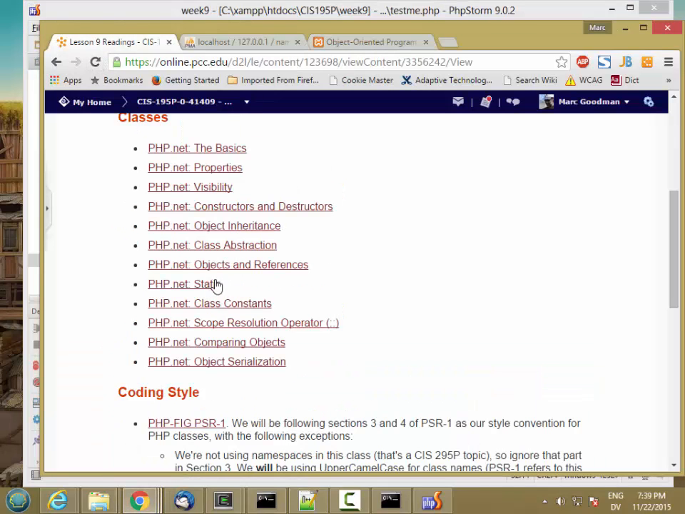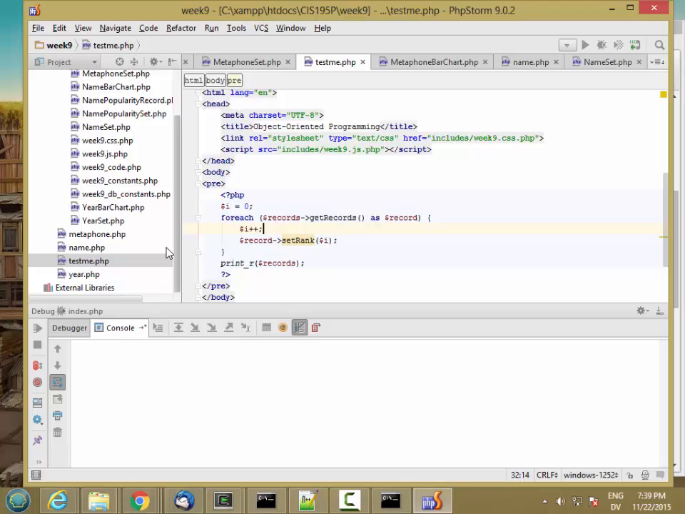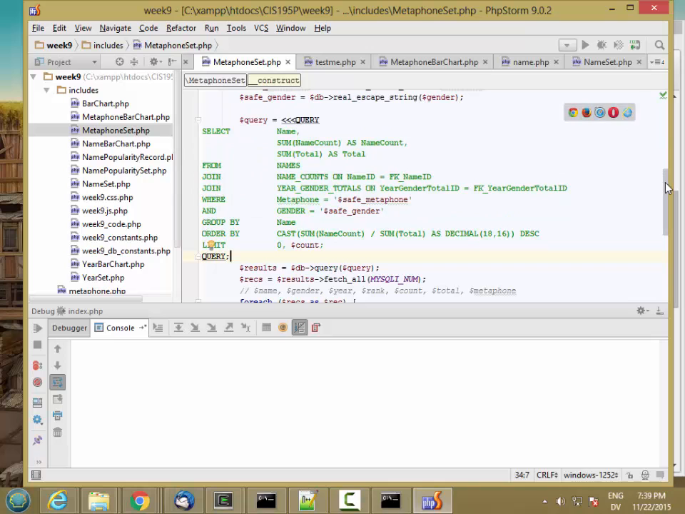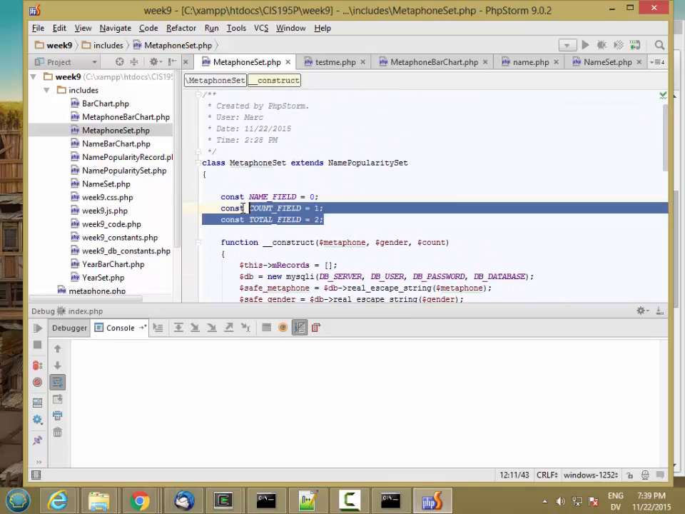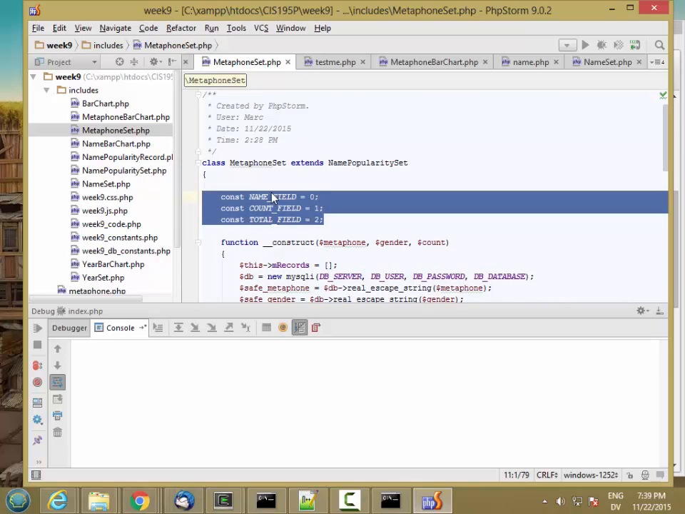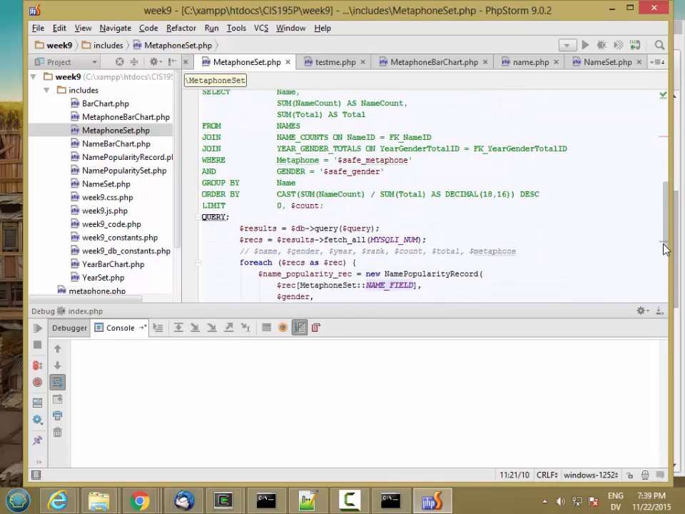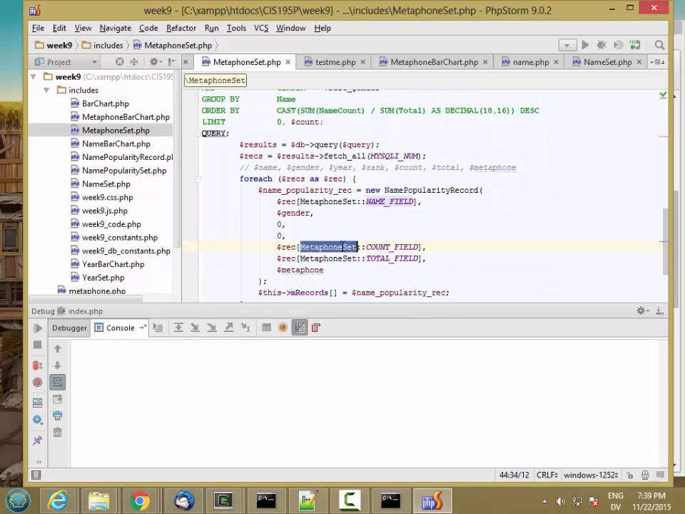So static, we saw an example of static constants. So for example, in metaphone set, I define some static constants, and these are attached to the class metaphone set. So if I want to refer to one of these, I say metaphone set :: name field, like so, and that refers to the value of this constant for the class.